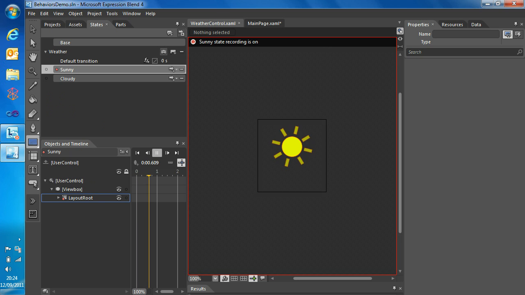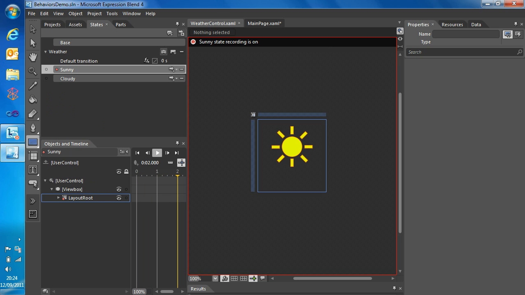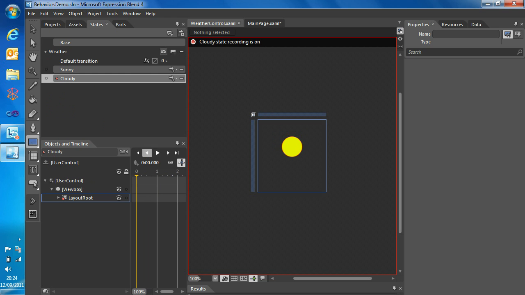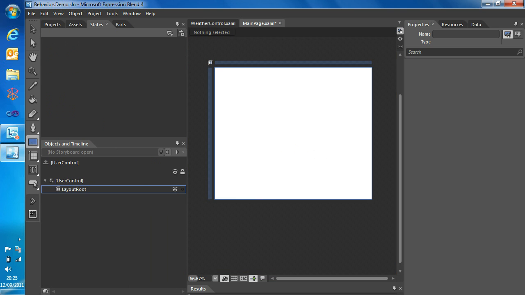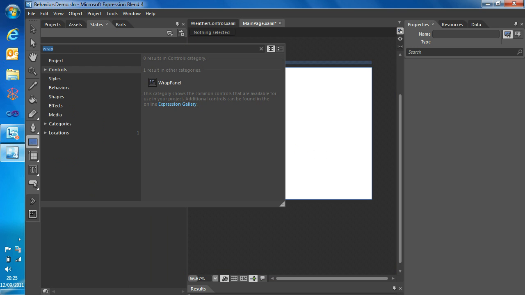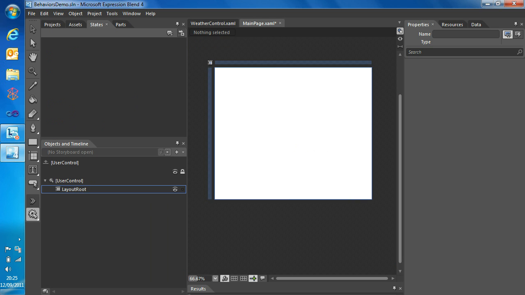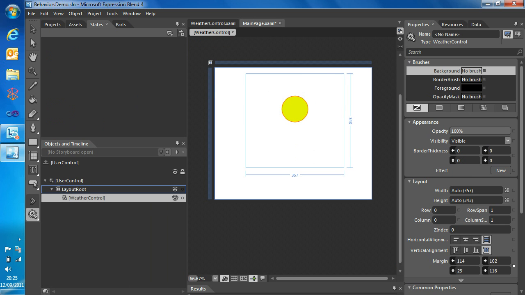If I play the storyboard, we can see we get a little animation which shows a sun. And I've got a cloudy visual state. And that just kind of brings in some clouds. So it's kind of like a weather display control. I'm going to add that to my page, like so. And first up, I'm going to use a couple of buttons to switch between these states.